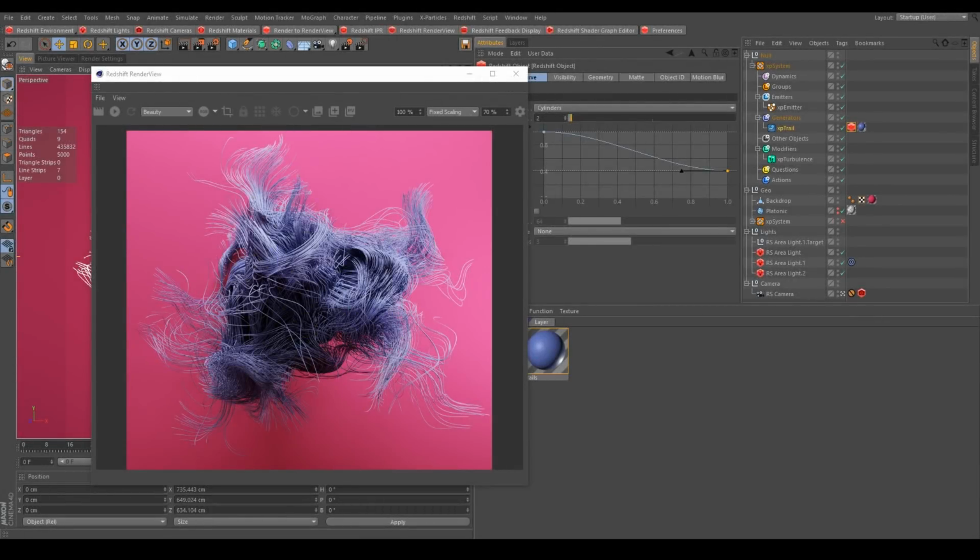I hope everything was easy to follow, and that by the third example, you have a better understanding of rendering particles inside of Redshift and Cinema 4D.